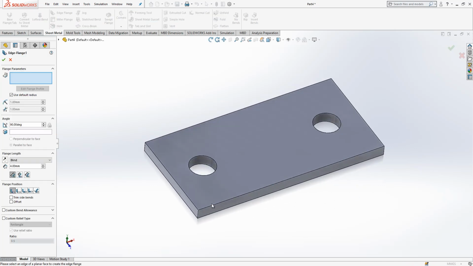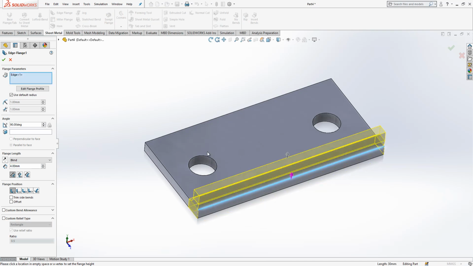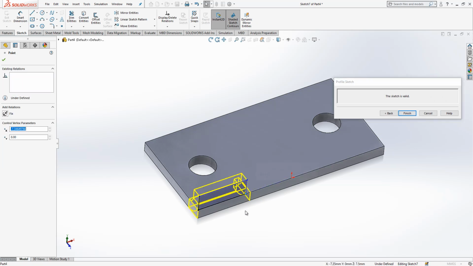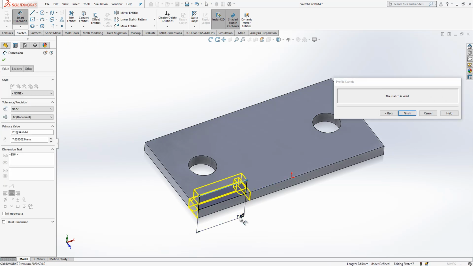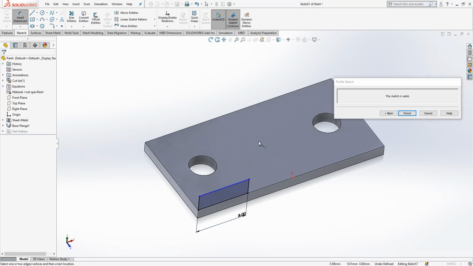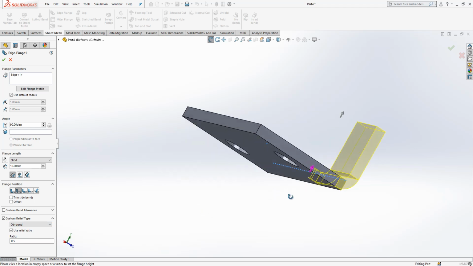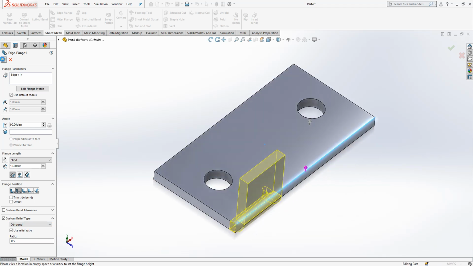We're gonna create an edge flange. Flange is here. We're gonna edit the flange profile. This will be 8, and then we will say back, and then this height will be 10. We will here activate custom relief type of round. Flange position will be material outside, and we are good to go.